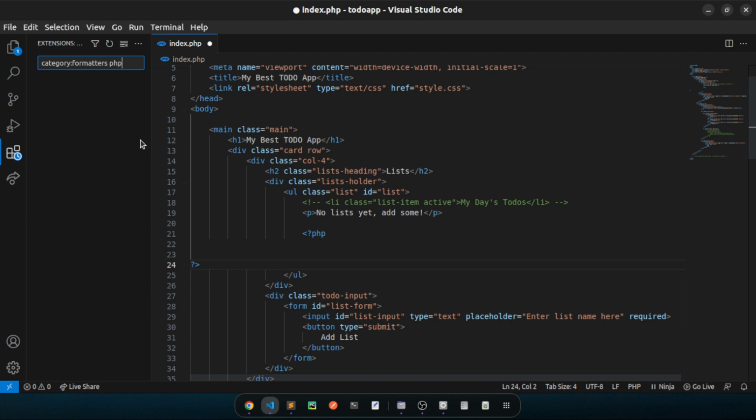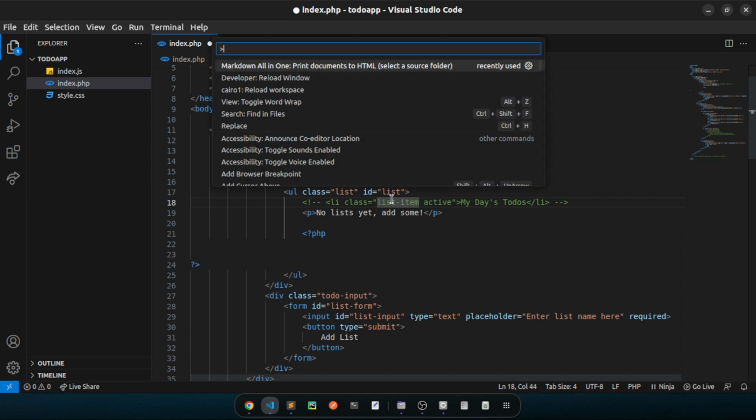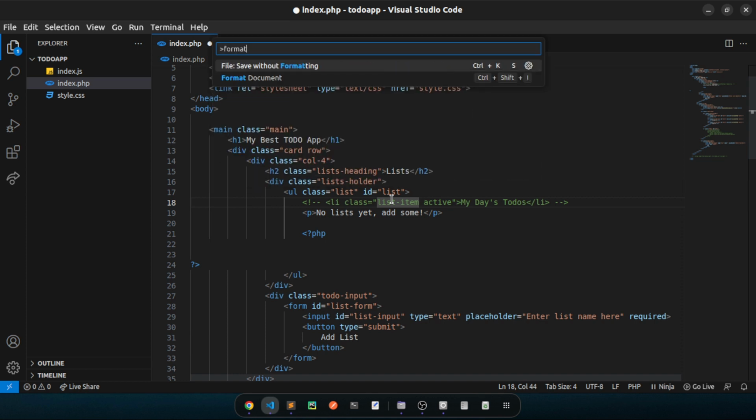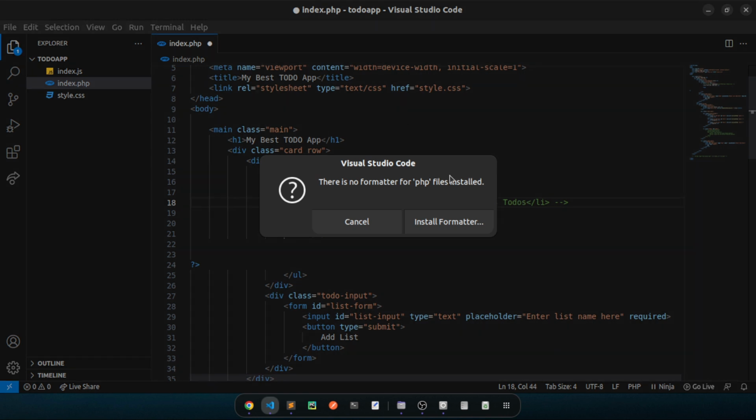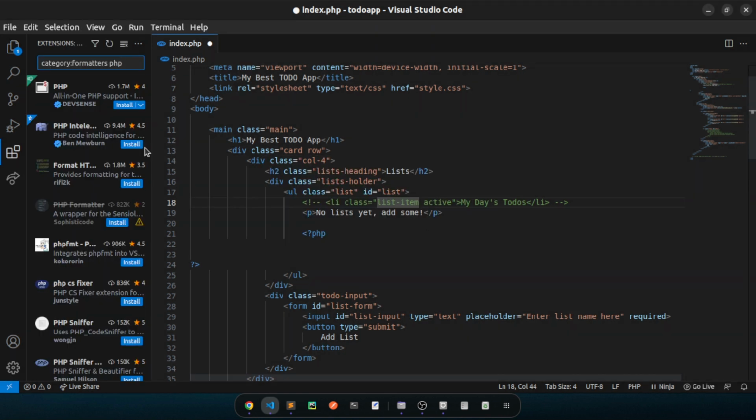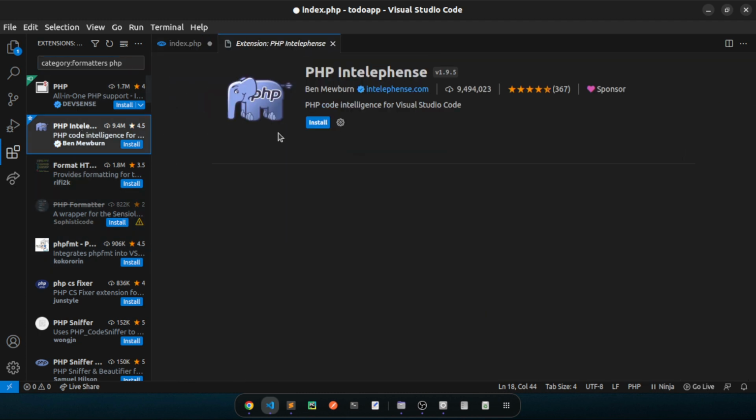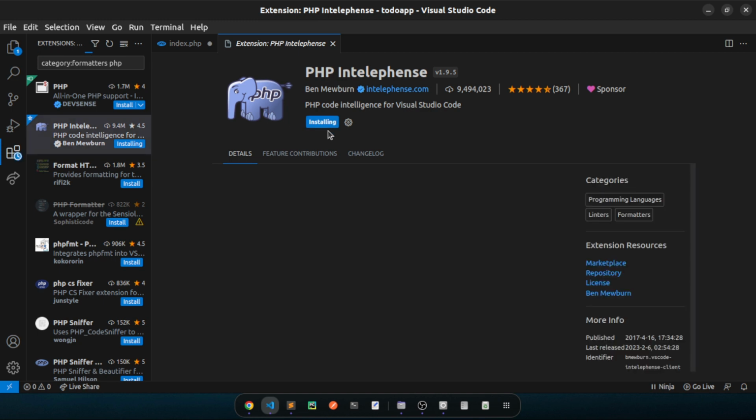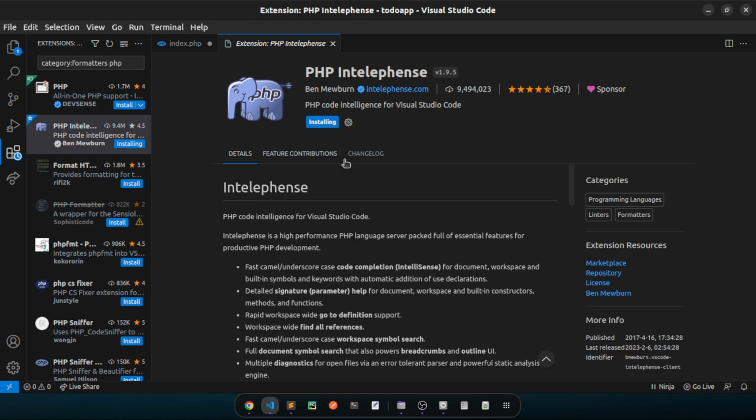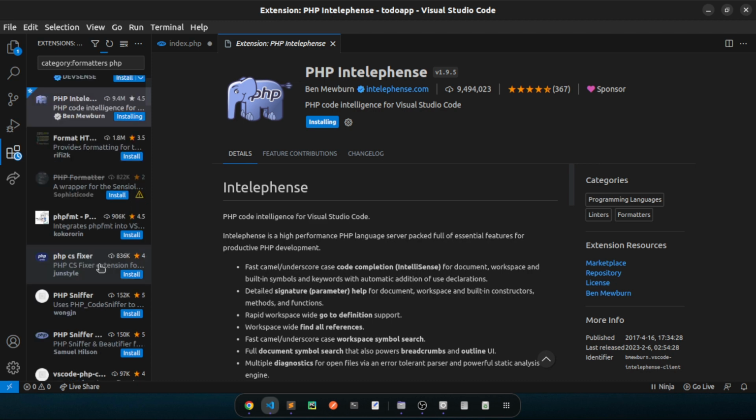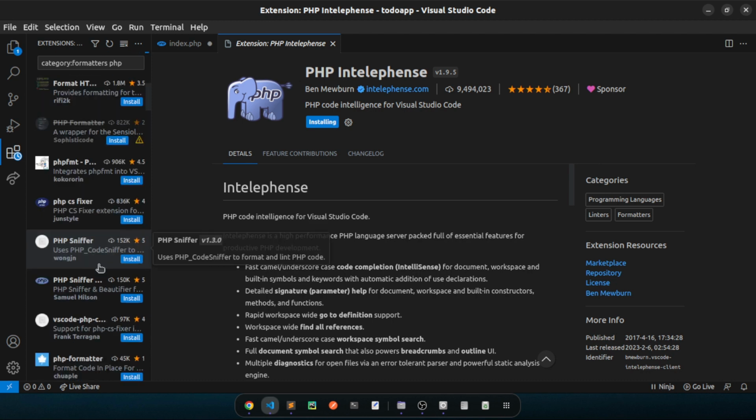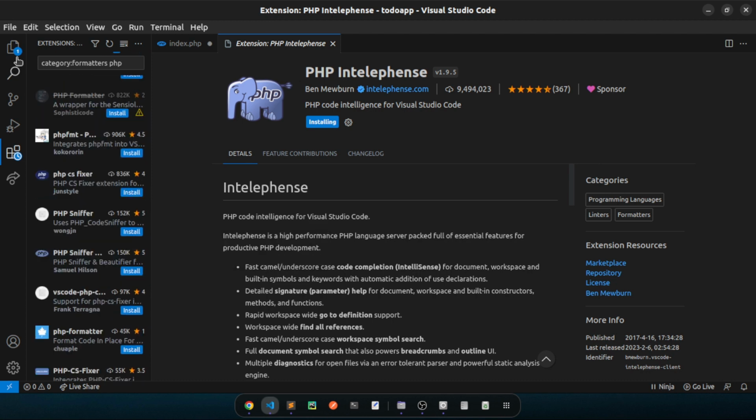A moment, let me check this out. Why is this not formatting? So just kind of format. It's asking for a formatter. I need to install PHP IntelliSense. I think this one, yes. So this is called IntelliSense. I think that's the one. Let's give it a moment for it to install.